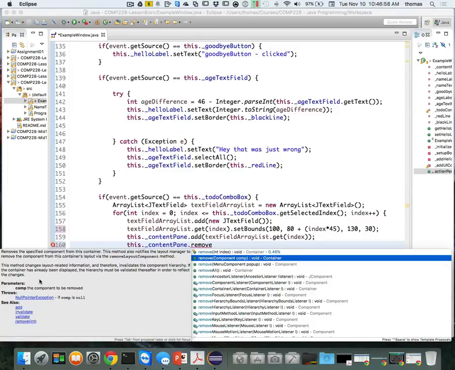component? If I put that in, it says on the left here, remove the specified component from this container. This method also notifies the layout manager to remove the component from this container's layout via the remove layout component method. This method changes layout related information and therefore invalidates the component hierarchy. If the container has already been displayed, the hierarchy must be validated thereafter in order to reflect the changes. What the hell does that mean? I'm just saying these are the things it tells me. See also validate, remove by integer, and invalidate.